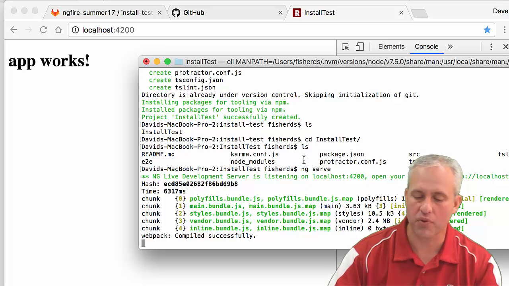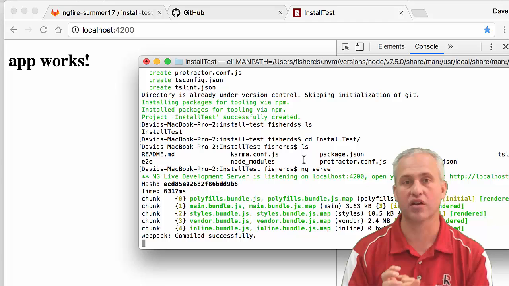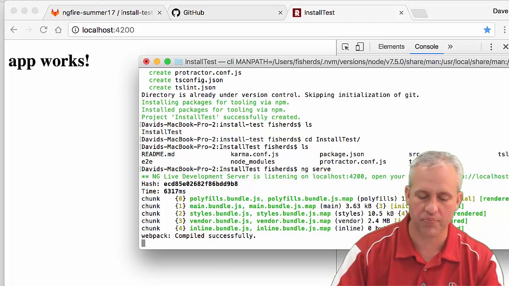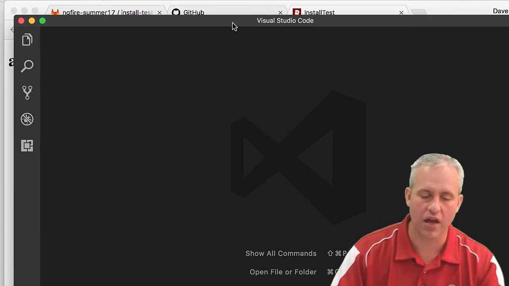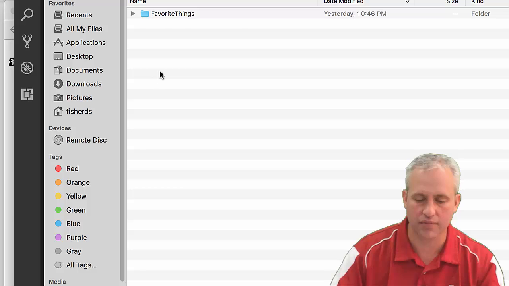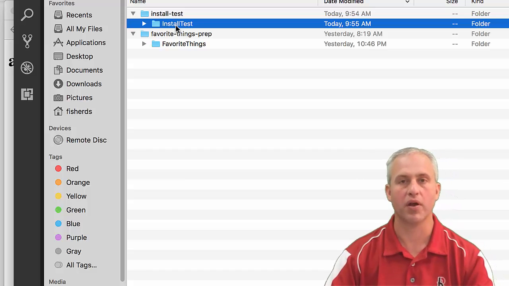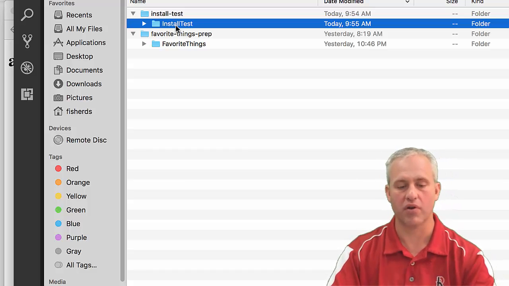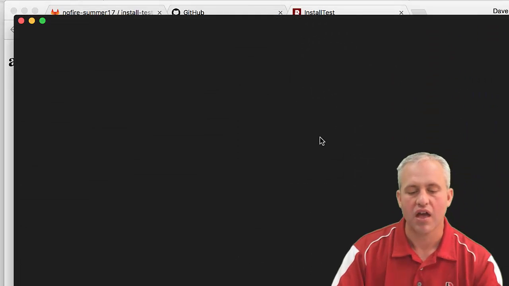So we've just made this project. We've made it inside of our Git folder. We now need to commit our work into Git. And what I'm going to do is open up Visual Studio Code. I'm going to go to File, Open. Sorry, that's off the screen there. And I'm going to open up my install test, the one that is the Angular project. So the install test here, the Angular project.